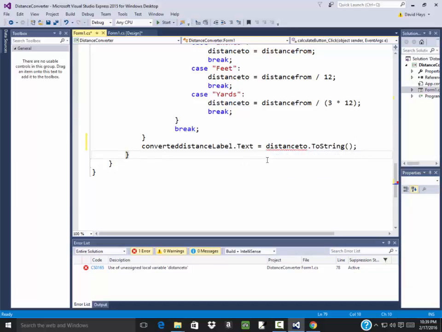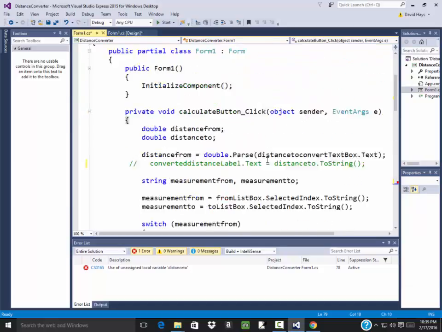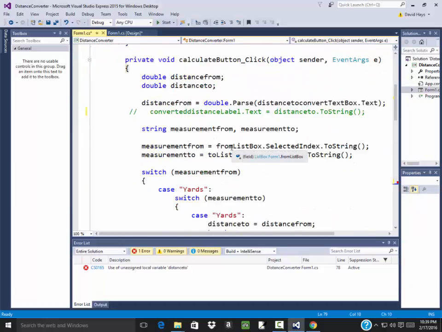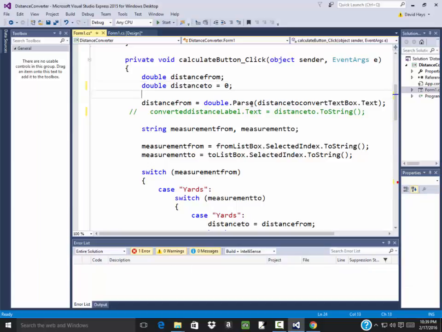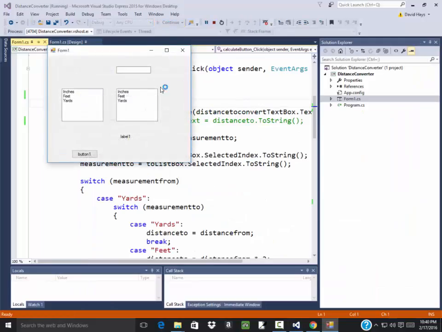Use of unassigned local variable. Okay, what that means is after you declare this up here, since it's buried in your switch statements, it's not sure it actually ever gets assigned a value. So easy to correct. You come up here, you set it equal to 0. Okay, let's try that. See if I still get an error. Okay, so I don't know. Put in 12, and I'm going to go from inches to feet, and click the button, and that's not working.